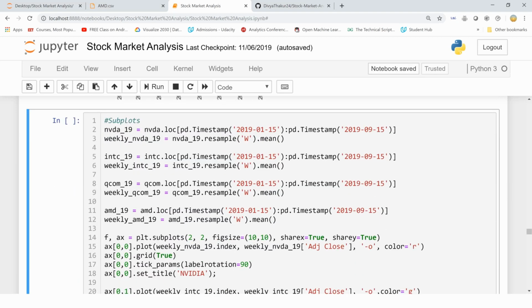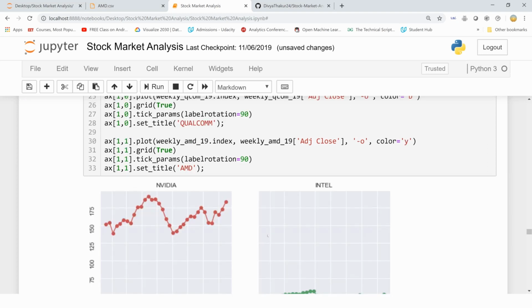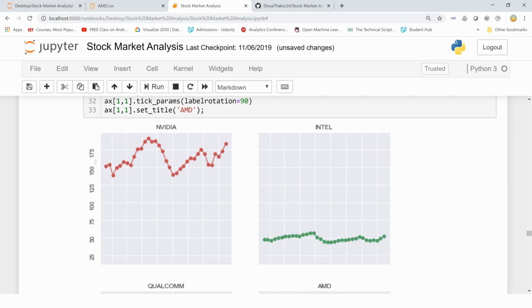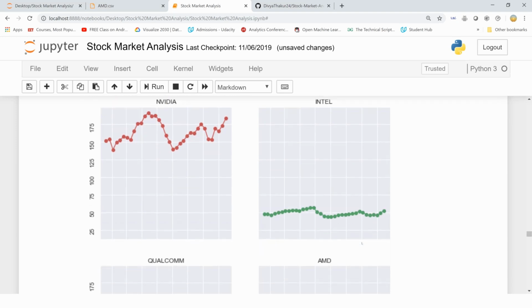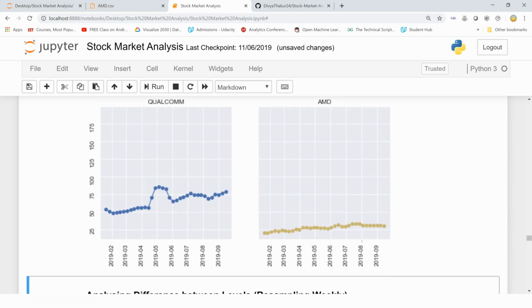Now similarly for the subplots, first I'm extracting for NVIDIA, then for Intel, resampling it, extracting the data, resampling it for each company, and then subplotting it. So let me show you. So this is how weekly data looks for NVIDIA, weekly data for Intel in the year 2019. Same goes for AMD and Qualcomm.